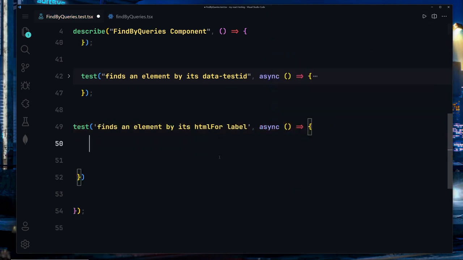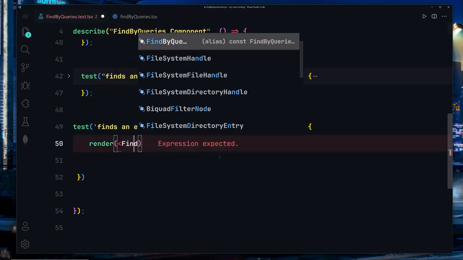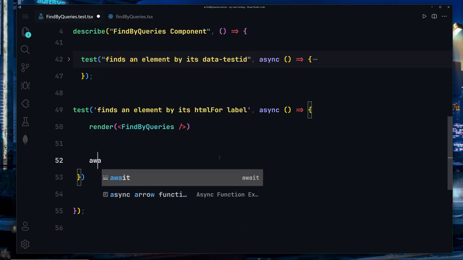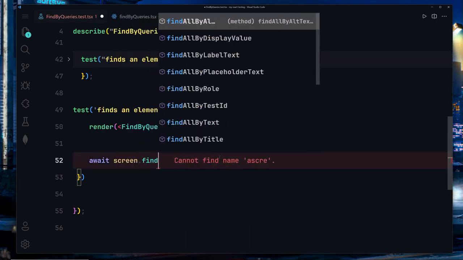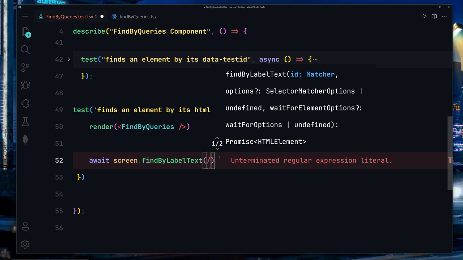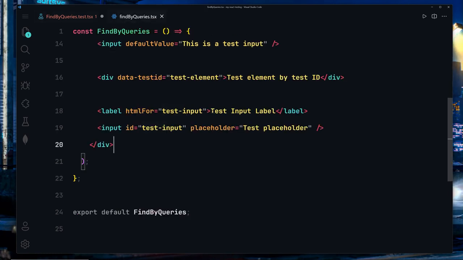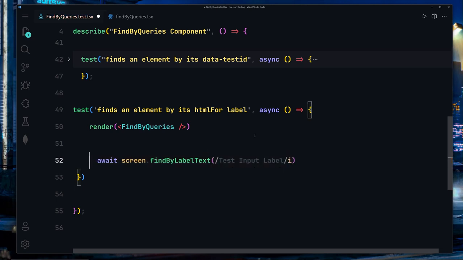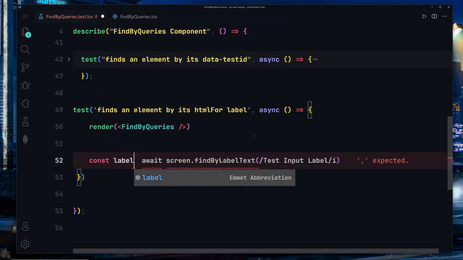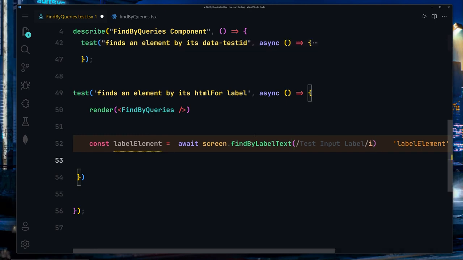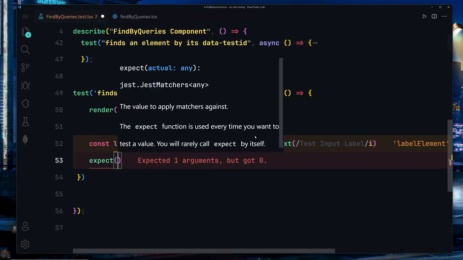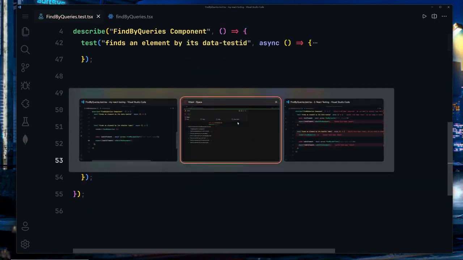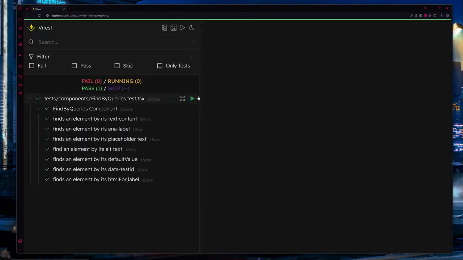And now inside this component, first of all we have to render our find by queries and execute it right here. And now we are going to be using await and then screen find by label text. And here let's just paste our label text, which is this label text. So I'm gonna copy it right here, place it there, and provide my regex there. Now I'm gonna be using label element. It's gonna be equal to that. And now let's just provide our expectation, and inside this expect provide our label element, and we want it to be in the document, and save our file. And yeah, that was our entire test case.